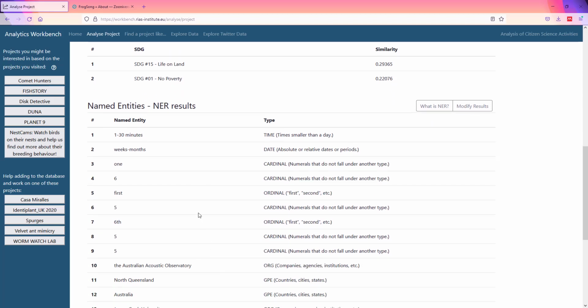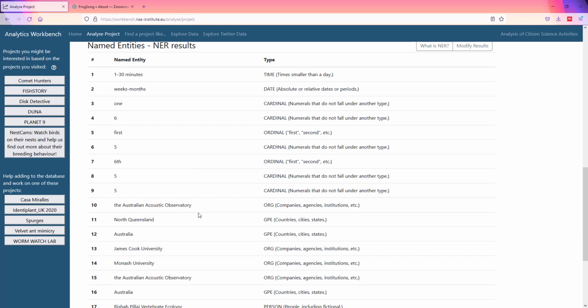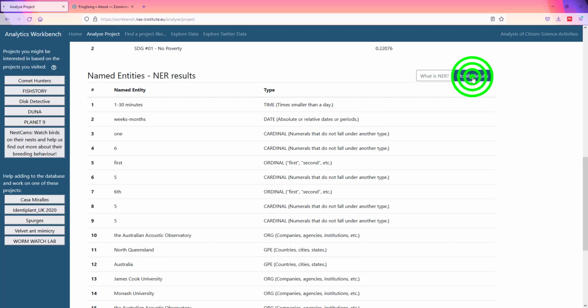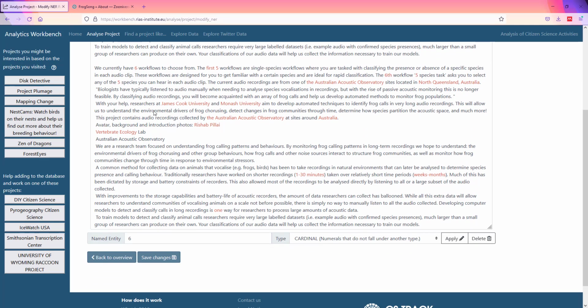And we get extracted from the description named entities such as persons, places, organizations, dates, and numbers. Now, looking at the results, we might have results that don't really fit. So we can just edit them. So for this, we have results like 6 or 5 that are correctly considered numbers, but aren't necessarily adding meaning. So we can just edit this and remove these results.